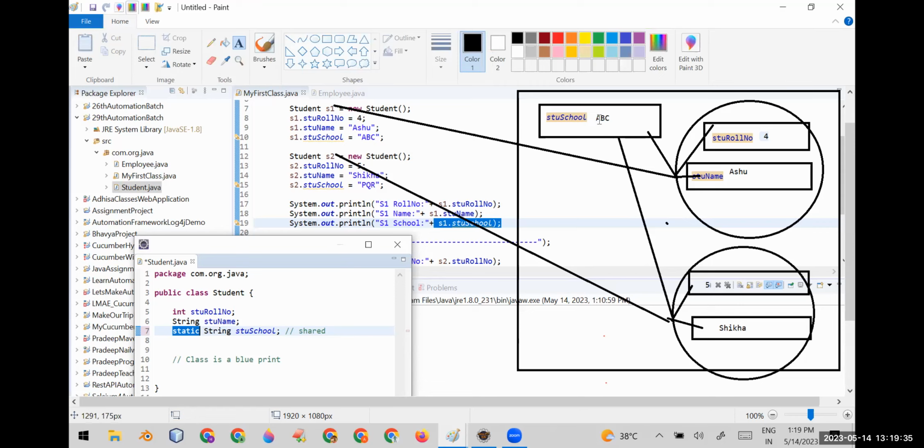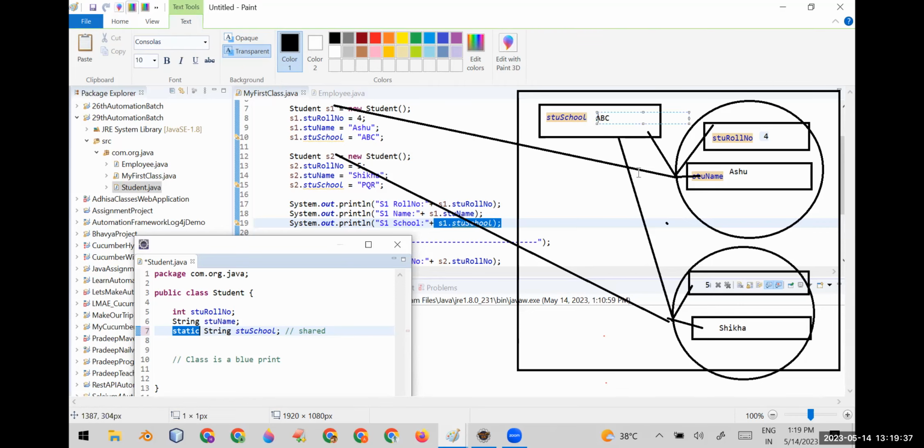Now because it is going to point to the same location, it will actually overwrite with PQR. How is it overriding? Because whenever you are writing the code s2.school, you are directly assigning something, so it is going to override. You are not saying that whatever is previously stored, let it be there and add my value. Whenever you say equal to, it is going to replace.